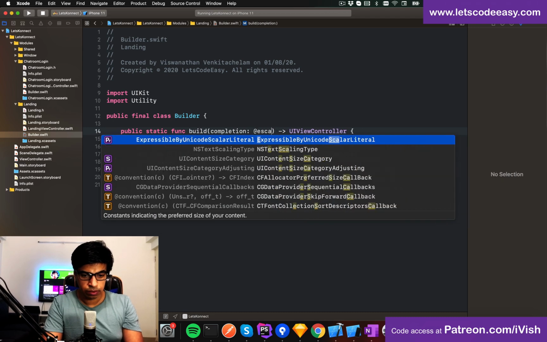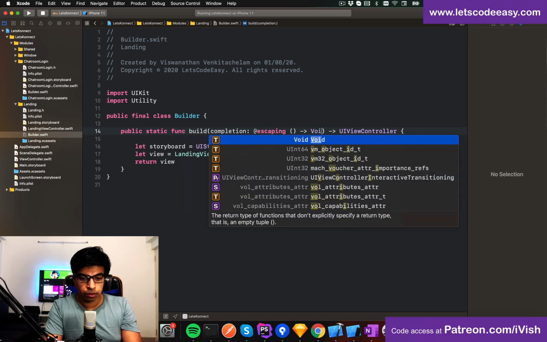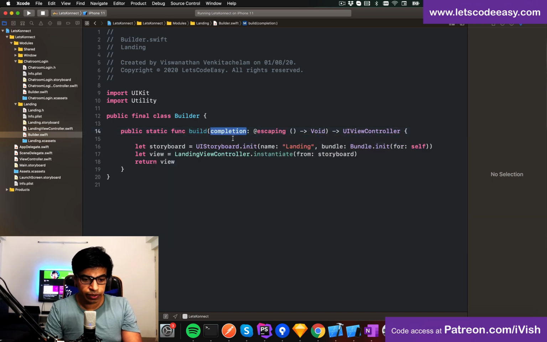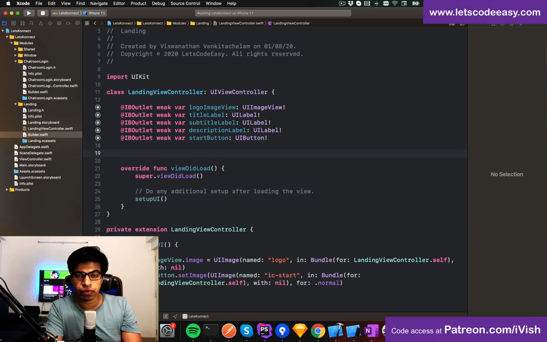Escaping. This is pure non-RX, so whenever I implement an RX version, you can always compare it with the non-RX way as well. As far as possible, I'll try to explain how to do that. Void completion is what we are going to use, because this is not going to do much more than just transition from one screen to the other.